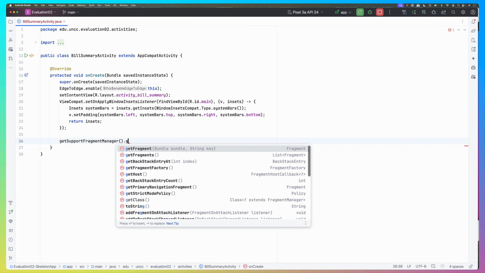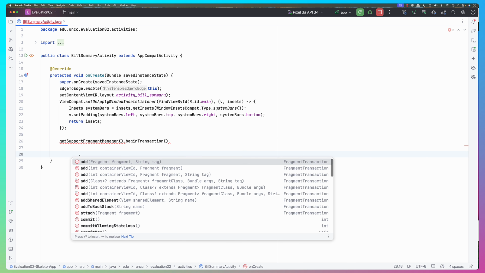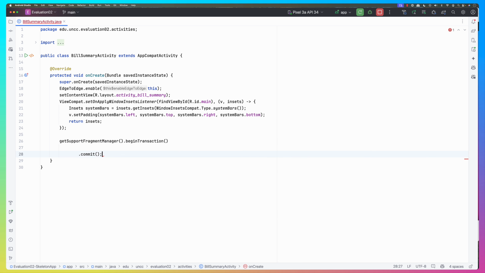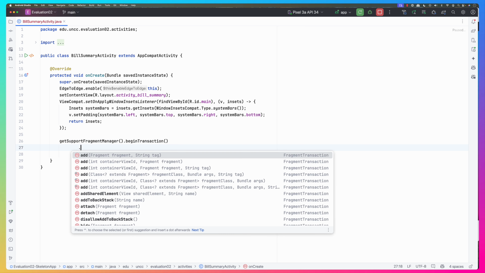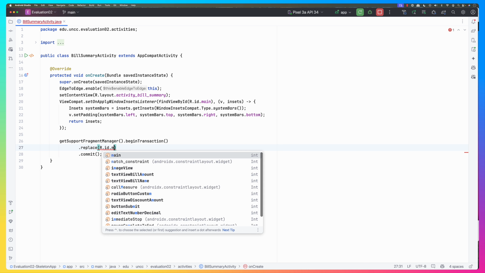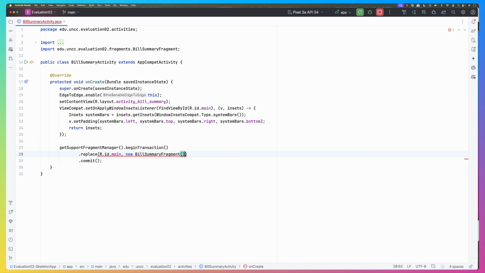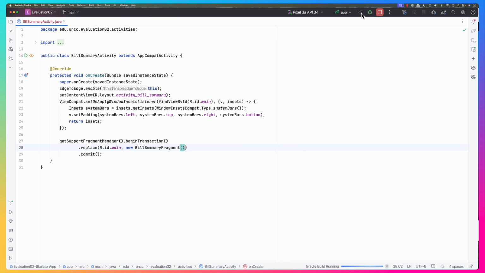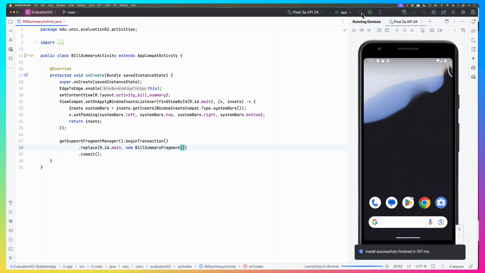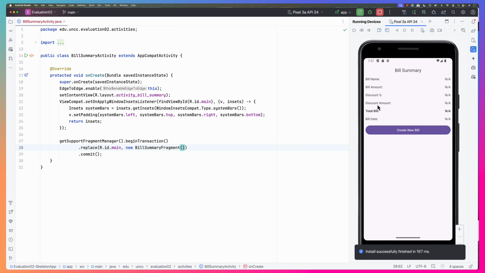Dot beginTransaction, and then dot commit, and then I'm going to do dot replace, R.id.main with new BuildSummaryFragment. So now if I run this, when I click on the button, I should see the build summary fragment. Here it is. Click on start, and here's the build summary fragment.